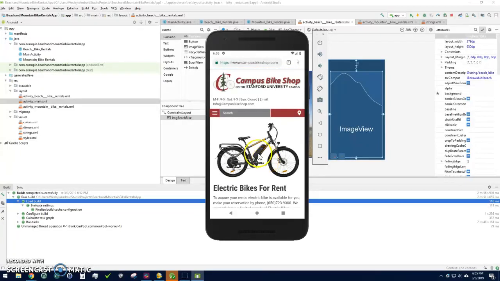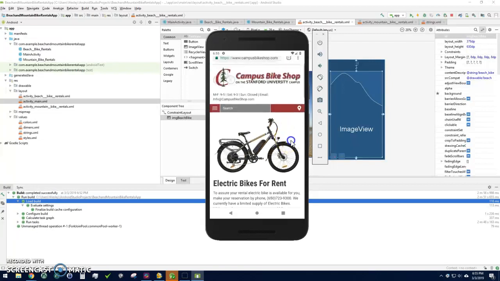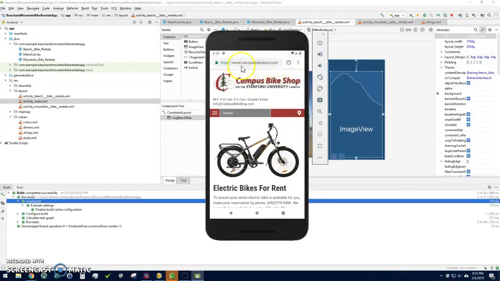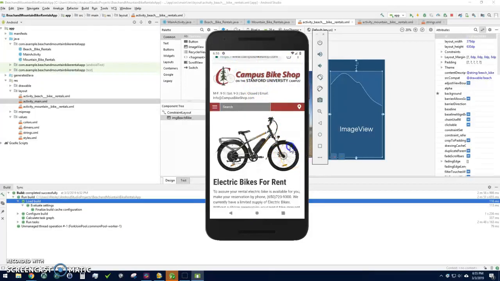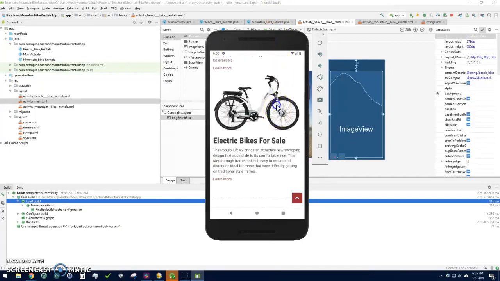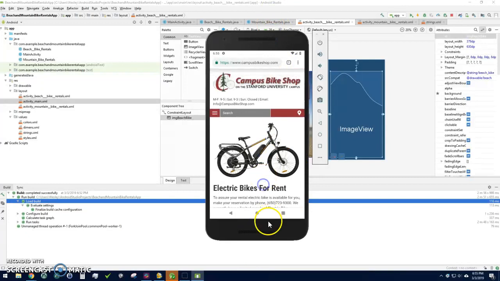There we go, and we can see we've got the bike rentals website there that they had in the problem description. So it's a pretty nice mobile website.